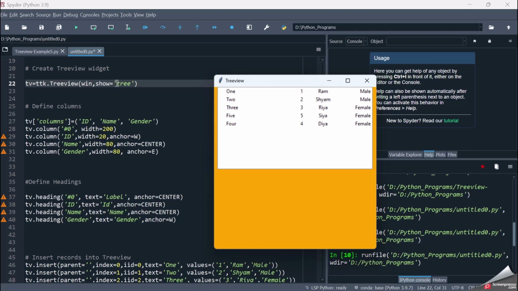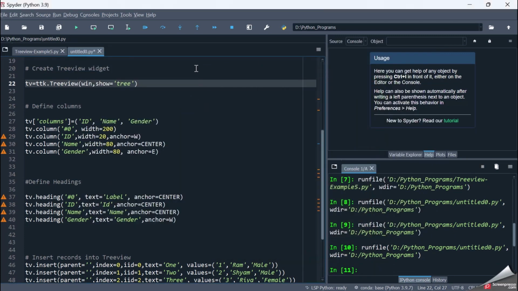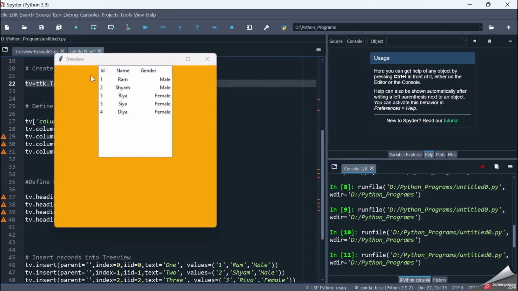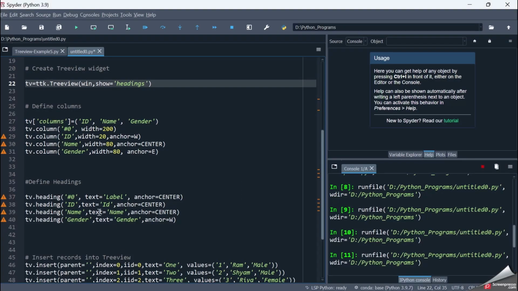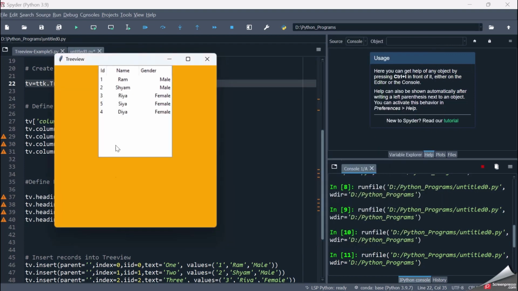So now if I give headings over here, let me close this. Now if I give headings, it will not show the ghost column, but it will show the header row. So the ghost column is not shown, but it has shown the heading values. So whatever ghost column was there called label, it is not at all there. It shows from ID, name, and gender.